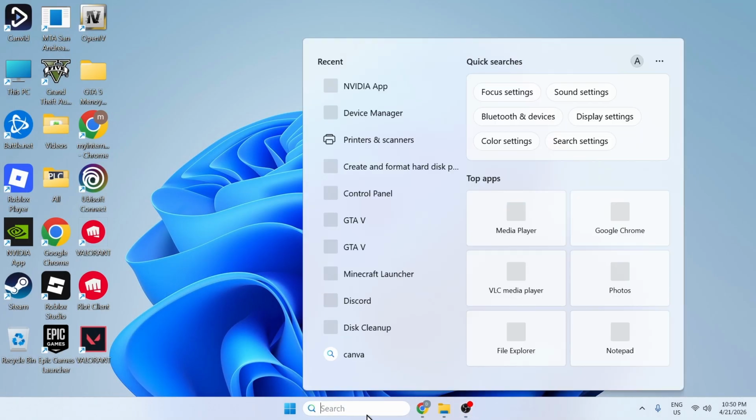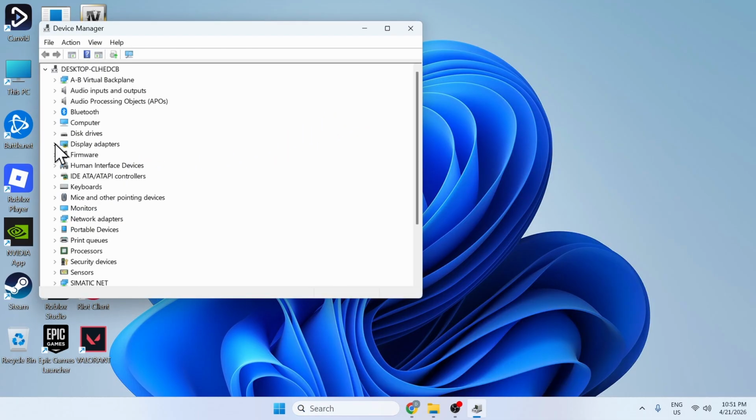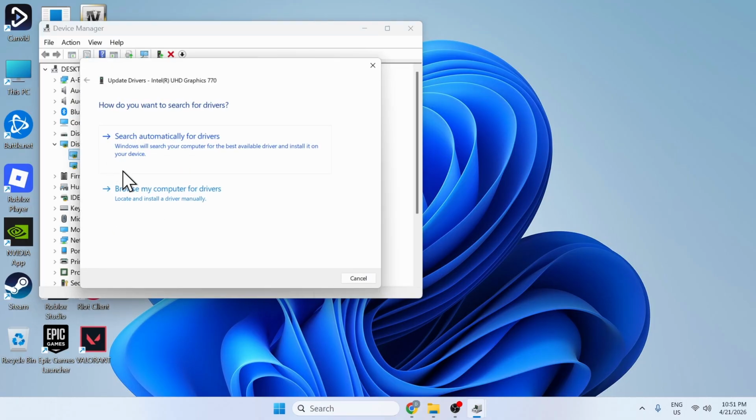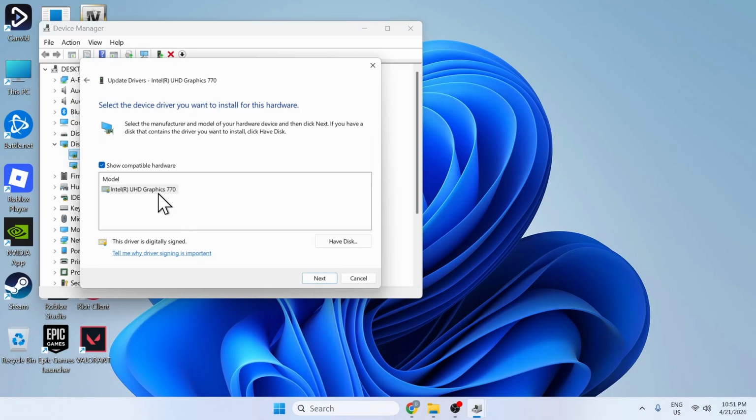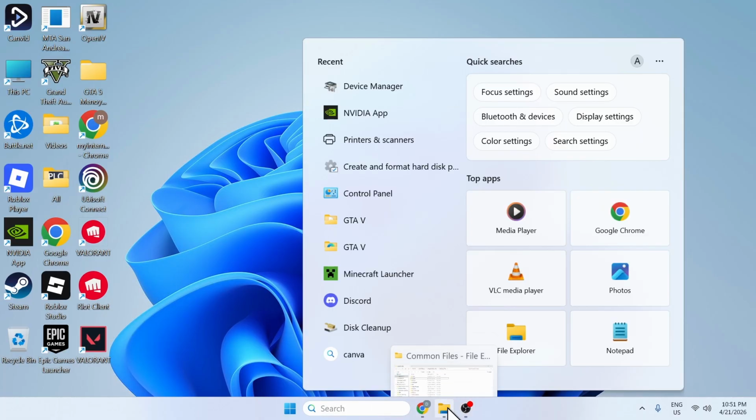You can also go to Device Manager, and here you'll see Display adapters. Then just right click, Update driver, and click whatever is available here, and then click next to update. That's just one way to update it, and another way is you can just go and manually download it.